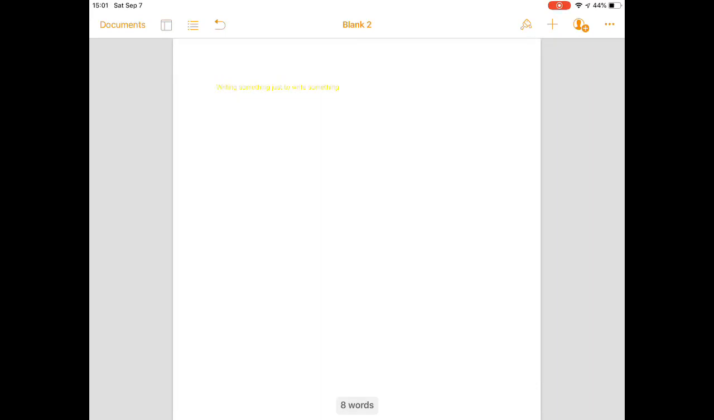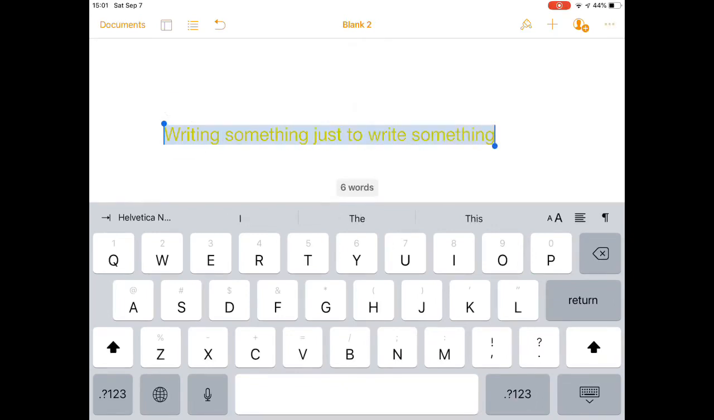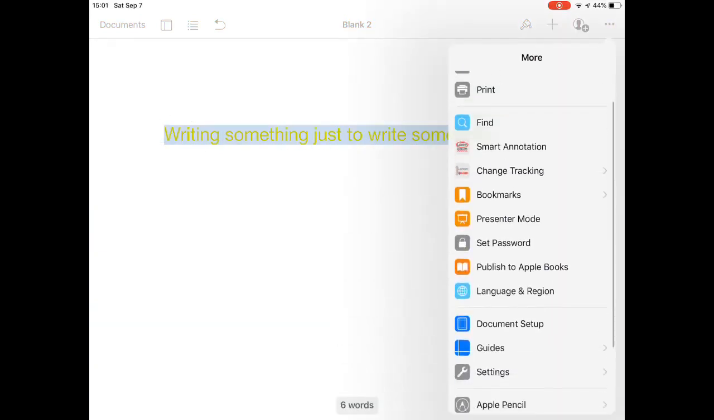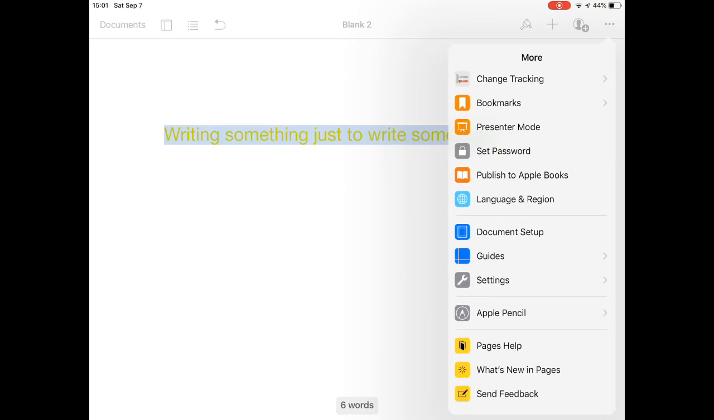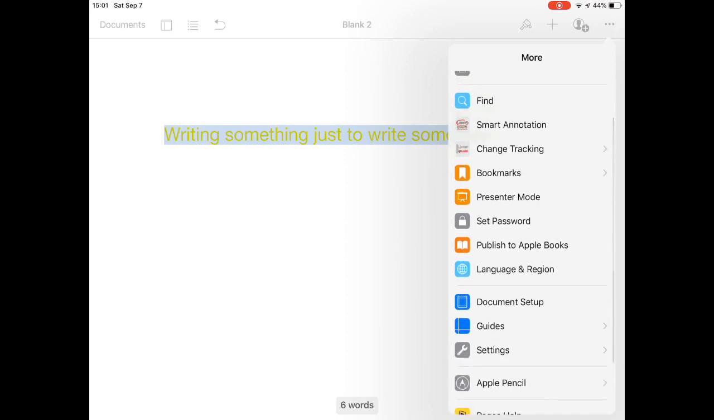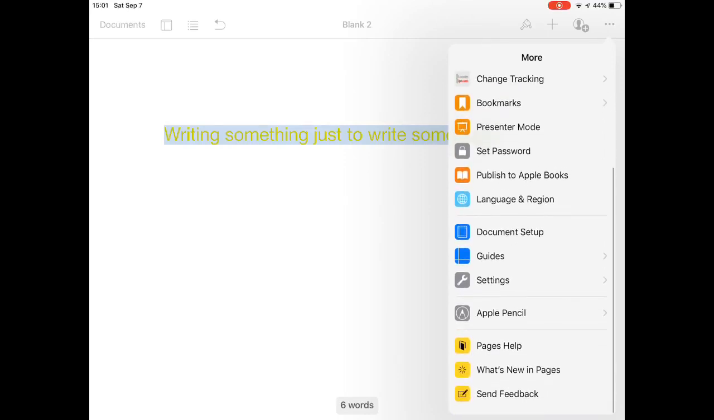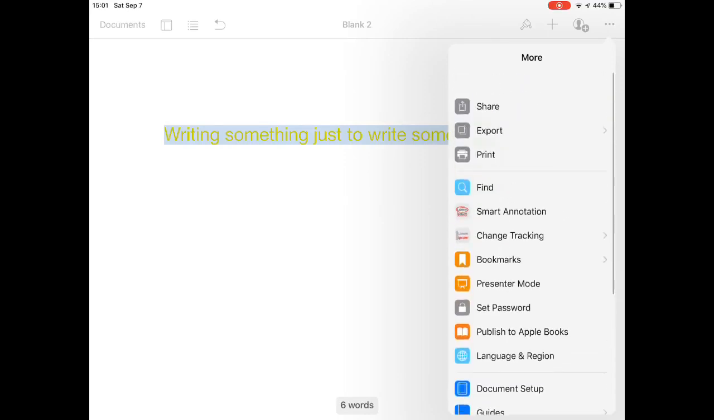It also, if we go here, Pages has tons more of these things. I'm not sure what to call them. The More tab. More than any of the other ones that I was able to find. There are things like set the password, bookmarks, settings, Apple Pencil, and I just think those are some really cool things that Pages has that the other ones don't.